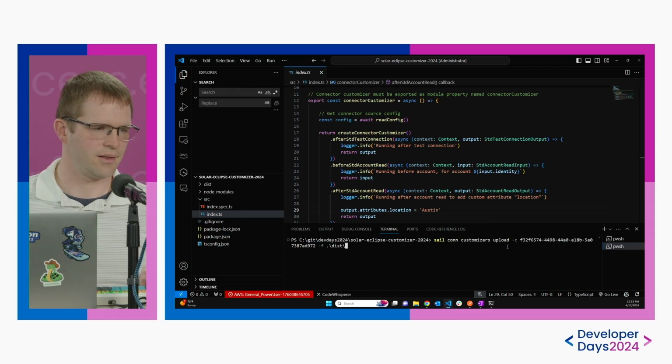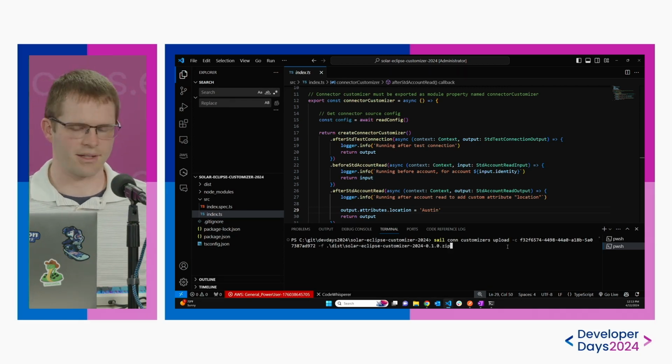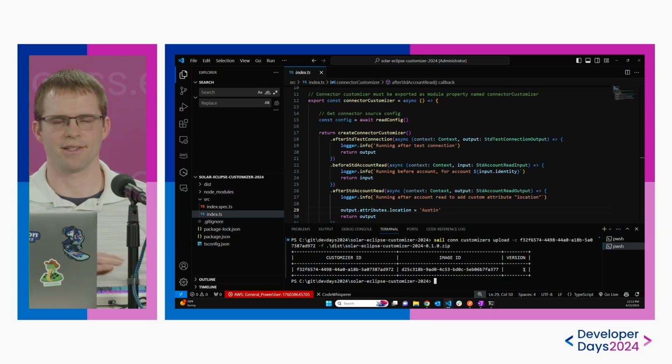And then it should find it, and it did because it already packed it up and zipped it up. So I can hit enter, and now my customizer is up there, and it has an image ID as well with a version associated with it. So the customizer is now uploaded into Identity Security Cloud.